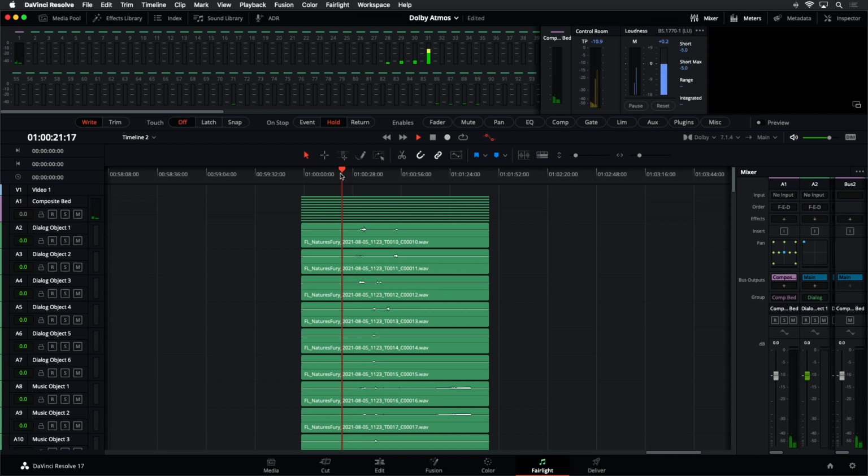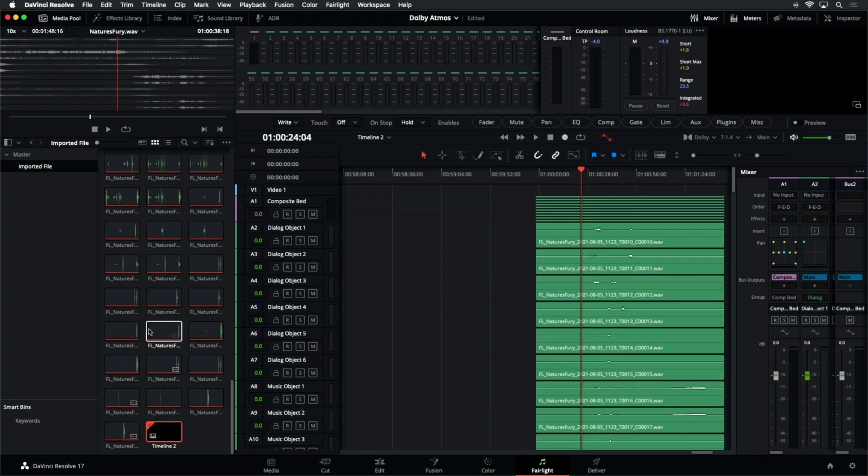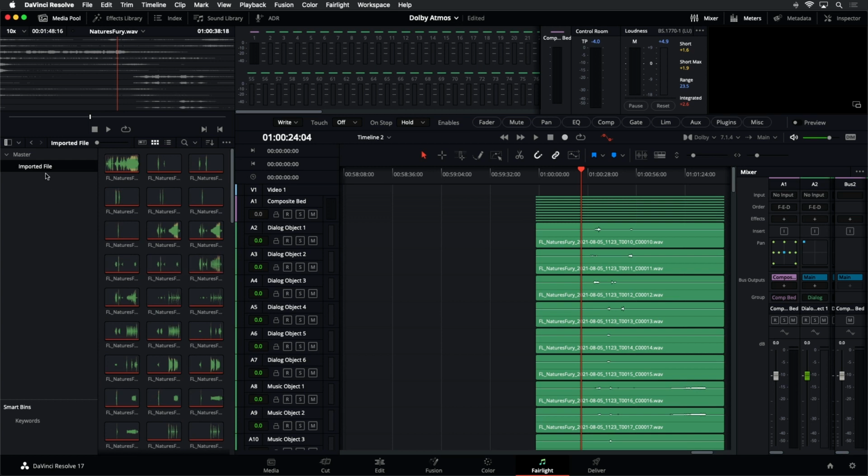Now, one of the things you'll notice with pinpoint accuracy. There it is. If I play it back, I don't have any video to go with this, which is a shame because the video is pretty cool, right? So how do I go get the video? I'm going to go back to the media pool. I have to actually go back to master.